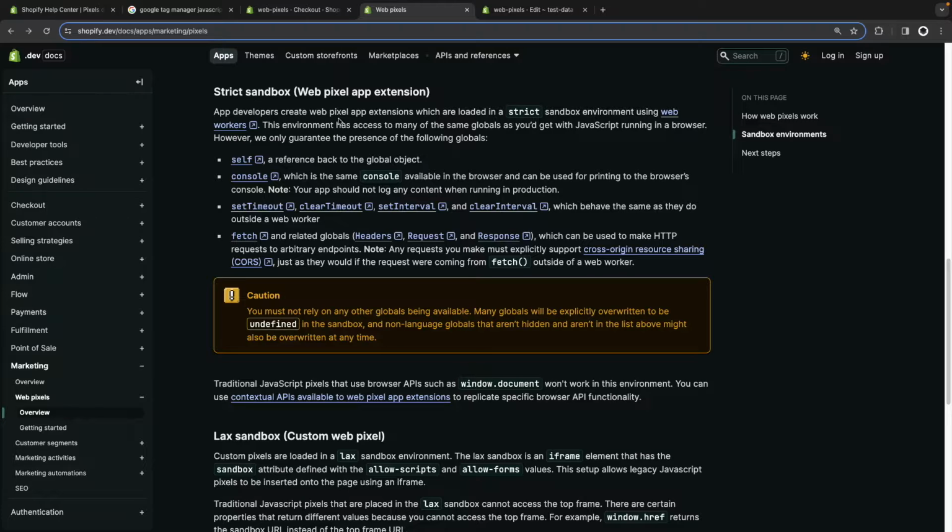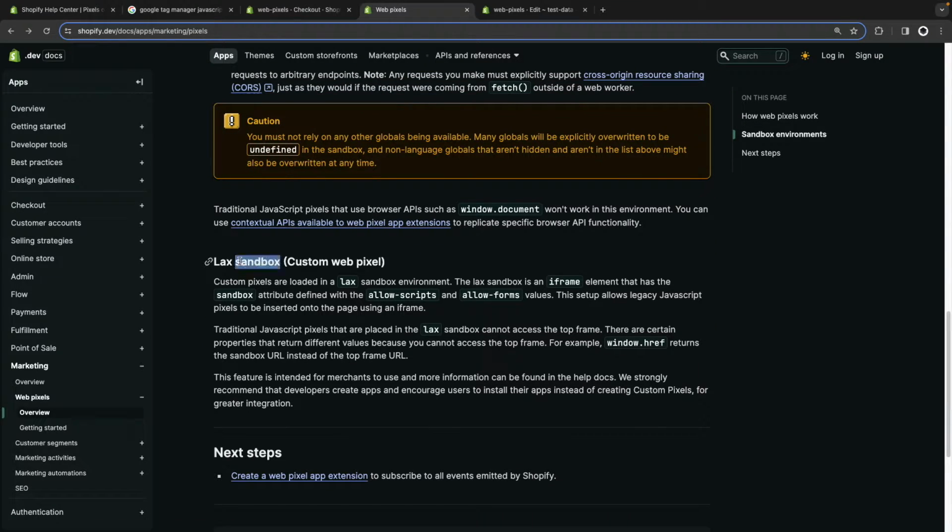Now let's quickly talk about how sandboxing works. Depending on how you're creating the web pixel, it will either use the strict or lax sandbox. In the case of custom web pixels, which are the ones we'll cover in this video, they use the lax sandbox. So this one over here. And what this means is that the pixels code will be placed inside an iframe with the allow scripts and allow forms attributes. This will allow most of the scripts code to continue working without further modifications, as globals like window and document will remain available because there are a lot of pixels that depend on those.